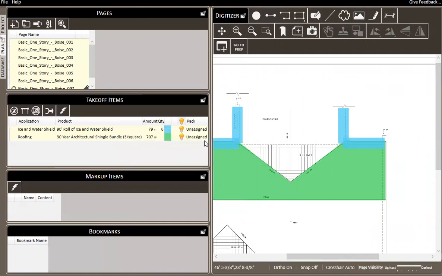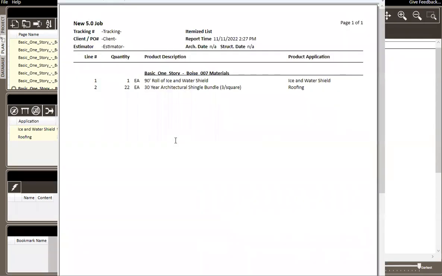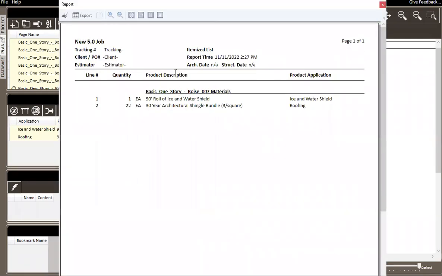But you can see over here in our takeoff items list, one of the things that is different is we now have this pack column, and it currently is set to unassigned. As you draw new things into your digitizer on different pages, they're just automatically going to drop into the unassigned pack. If we hit Control P in our report now, you're going to get the same behavior that you always have. Things will be organized by the pages in the list, and get the different outputs that you would expect.